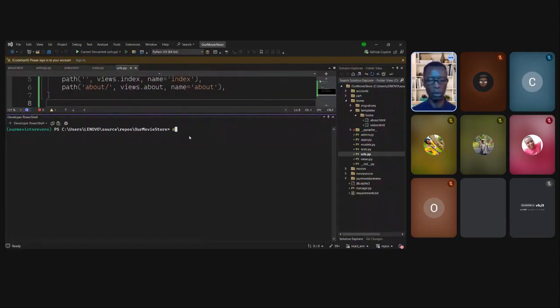And for us to create our project, we have to do django-admin startproject, then the name of our project, which is movie store. Already we have that, so what I'll do is start another one. Because the one we have is movie store, let's start another one called movies store. Now we put an S there, so we'll make a difference.